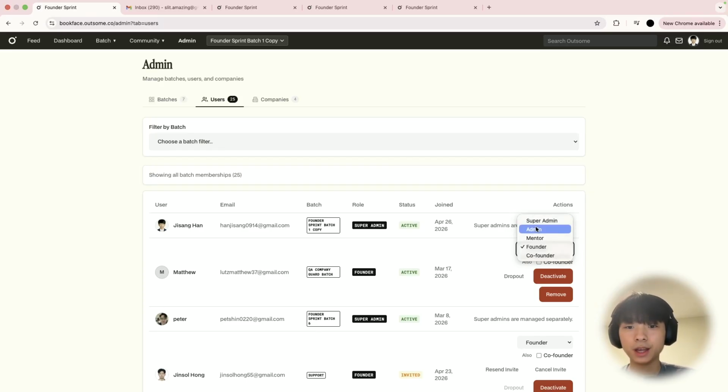And for admin, admins can manage batches, users, companies, assignment sessions, events, and office hours. And the only thing you can't do is assign someone as a super admin. So there is a little bit of role difference in there. A mentor can create assignments, answer questions, and leave feedback inside the questions and respond to office hour requests that they are hosting, but they can't manage batches, users, or companies. And for founders, the founder is the main participant role, and they submit assignments, ask questions, and request office hours.